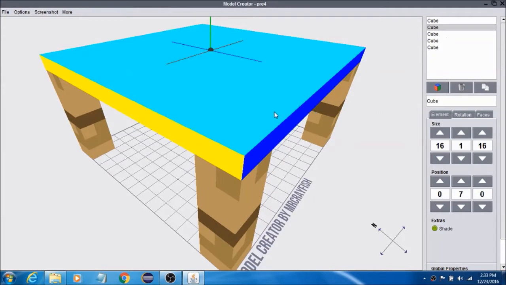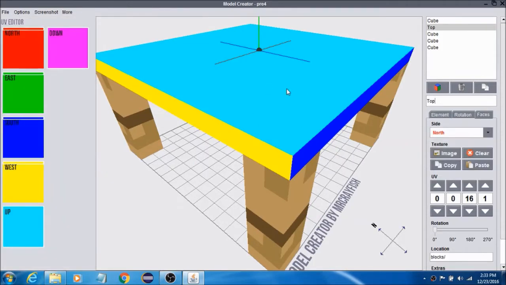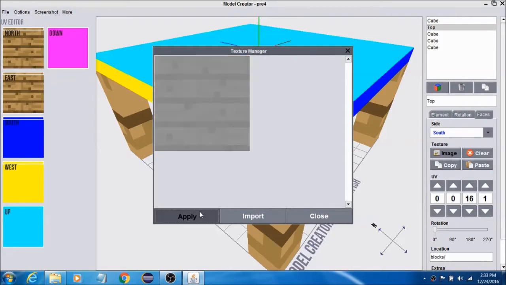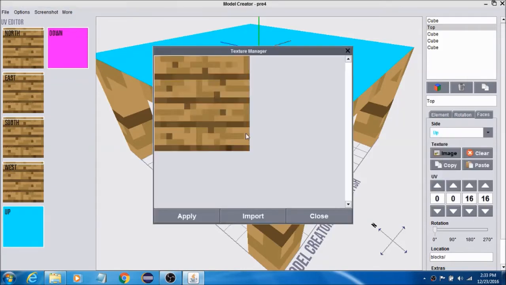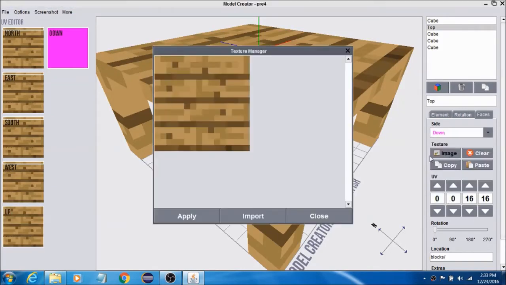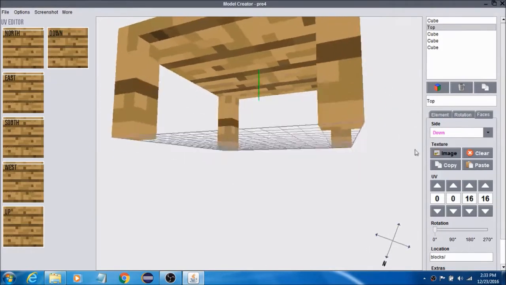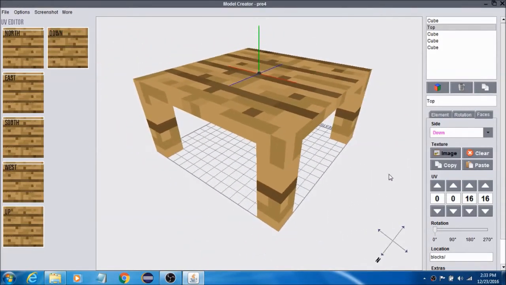So we go here to this one, which is the second one we created. Remember, it might be also easier to label these, so this will be top. But I didn't bother because I can remember them. But when you're making very big models, it is best to name them. So we just do the same here. Click, apply. Just keep on doing it. It's very easy to do. That's why I really like this program. And as you can see, we got a completely textured table right here.